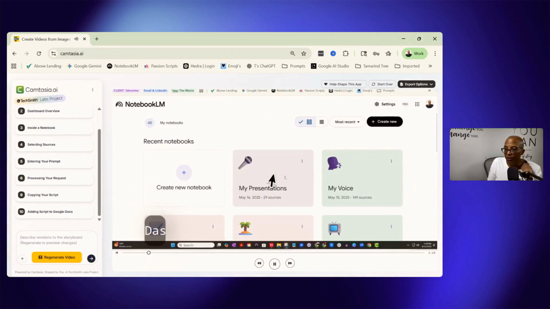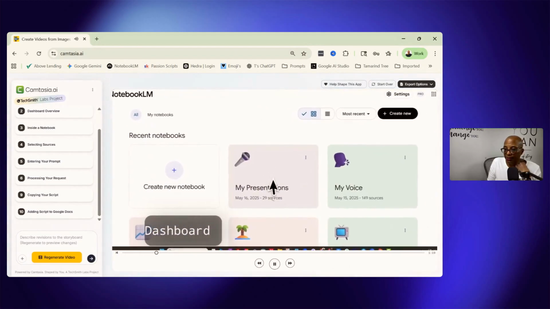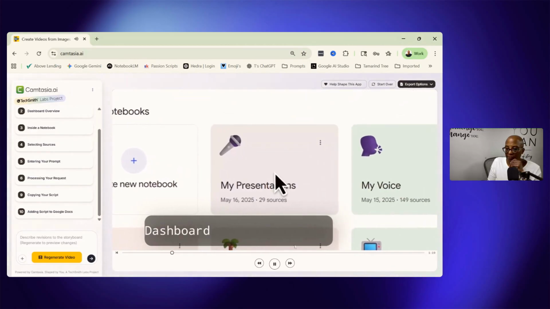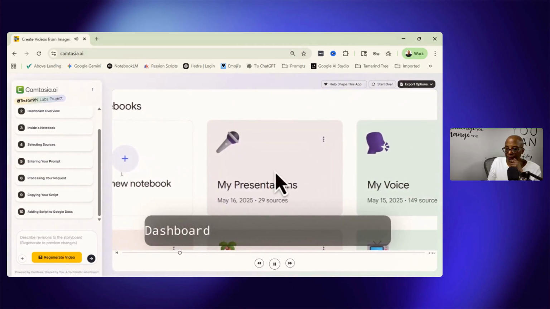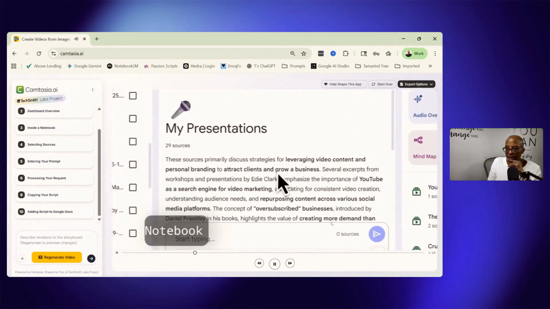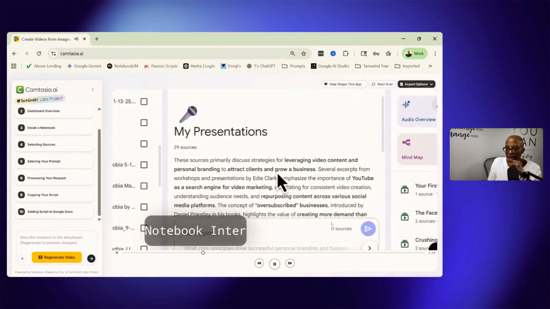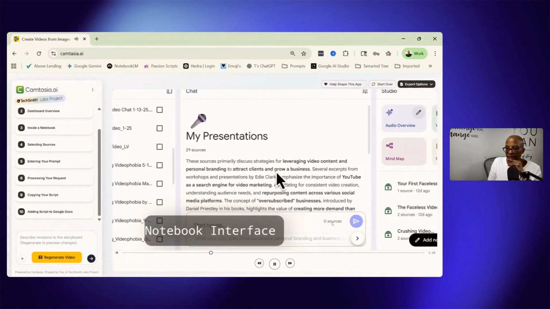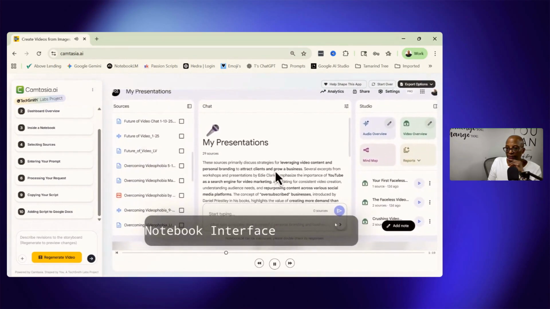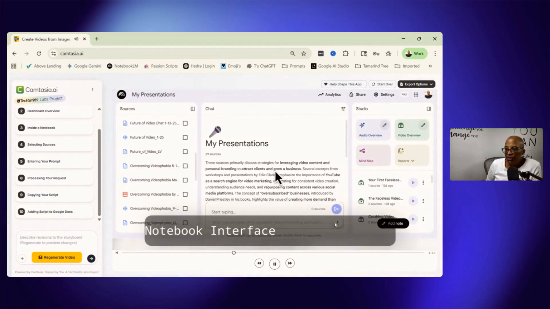Welcome to your dashboard, where all your notebooks are neatly organized. To start a new project, simply click the Create New Notebook button right here. Within your notebook, you'll find 3 essential panels: Sources on the left, Chat in the center, and Studio on the right. Each panel is thoughtfully designed to help you organize, collaborate, and engage with your content effortlessly.